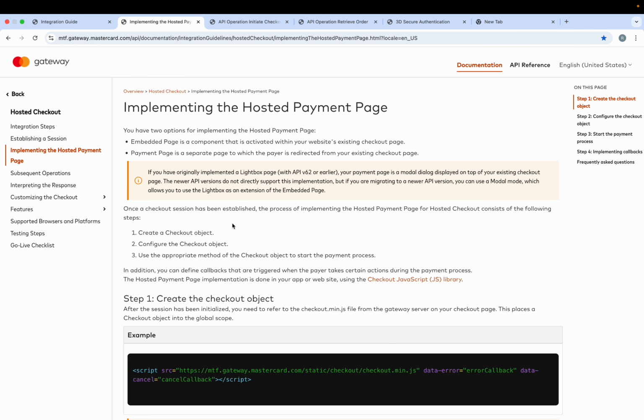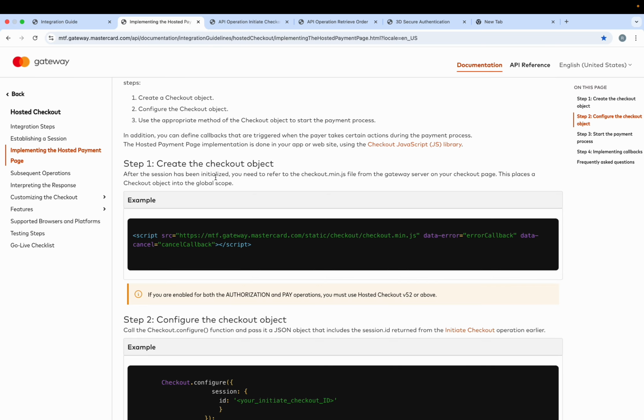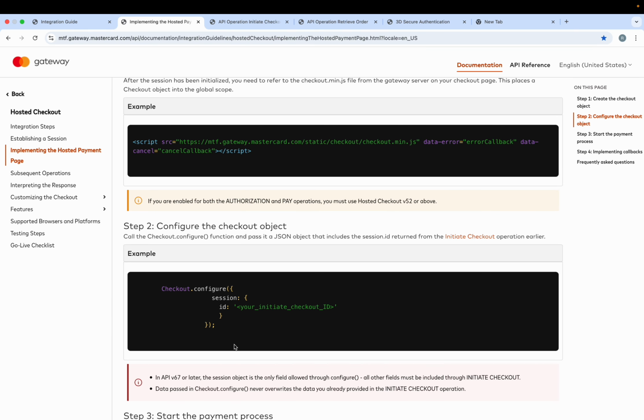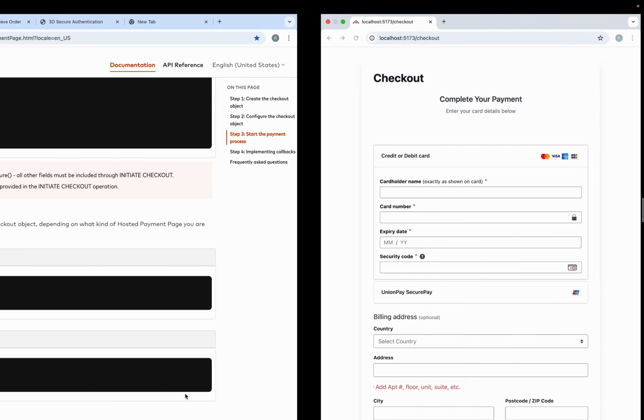Once I get the session ID, I have to call the Mastercard payment gateway JavaScript library and pass the session ID. As I mentioned to you, you have two options for implementing the hosted payment page. The embedded page is a component that is activated within your website's existing page. A payment page is a separate page to which the payer is redirected. You have to first create the checkout object. For that, you need to initialize the script. You can pass an error callback and a cancel callback. Then you're configuring the checkout object. You get the session ID which was returned from your server, and you pass it over here, and this will render the payment form. So you can do the embedded approach or the redirect approach.